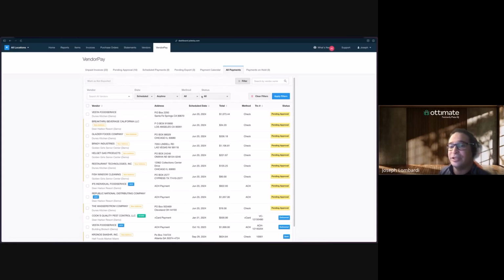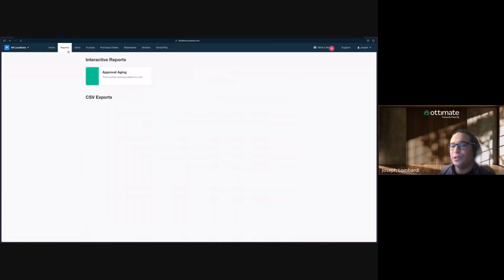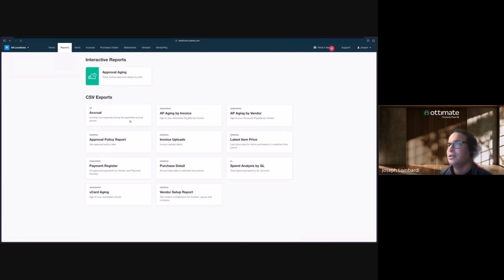And I think this is a good time to talk about reports. So we do have a number of reports out of the box. One of my favorites that I know a lot of our clients ask for is this accrual report. Basically, it's a listing of all the invoices that are currently going through process within Ottimate, which allows the financial team members to accrue for those expenses before they get approved or before they're entered into Sage Intacct.